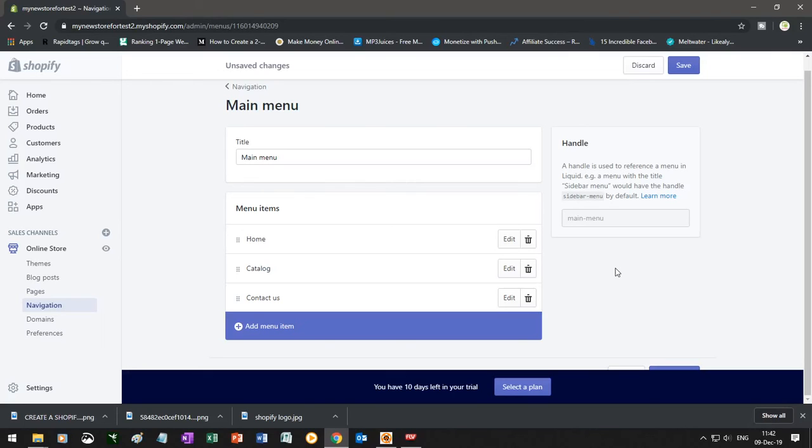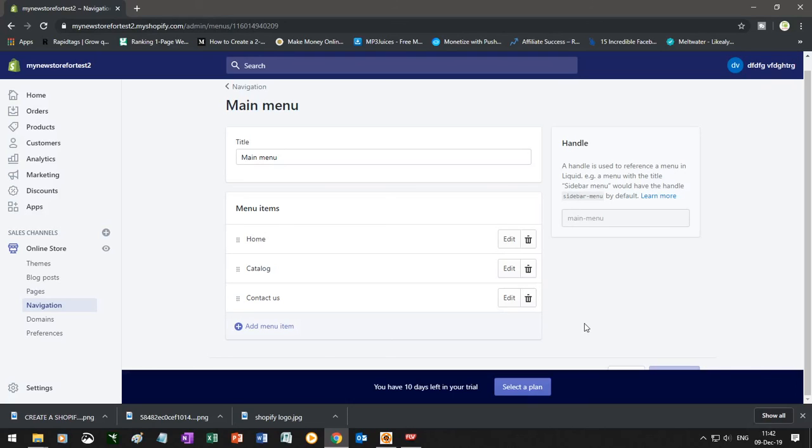That's it for adding a page to the navigation. Next thing we're going to look at is domains.